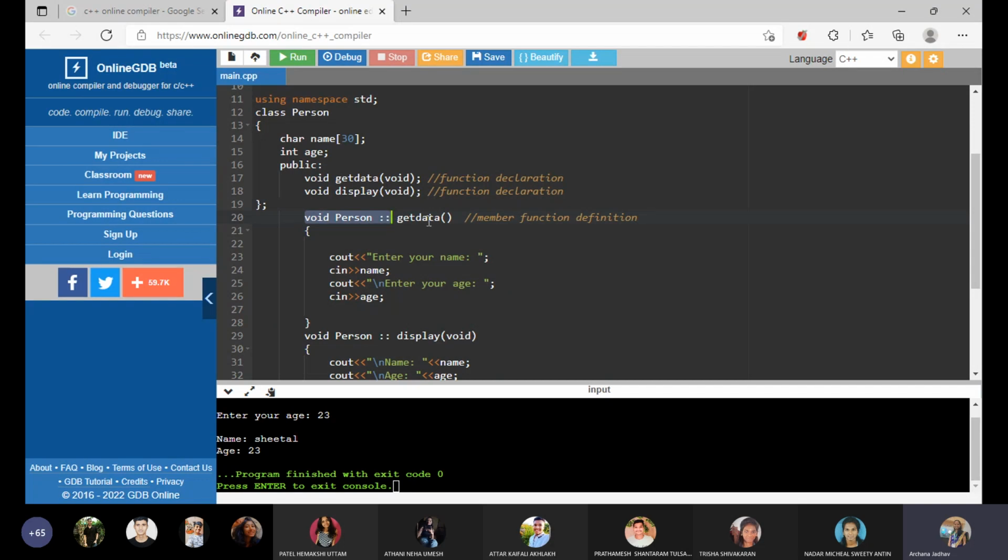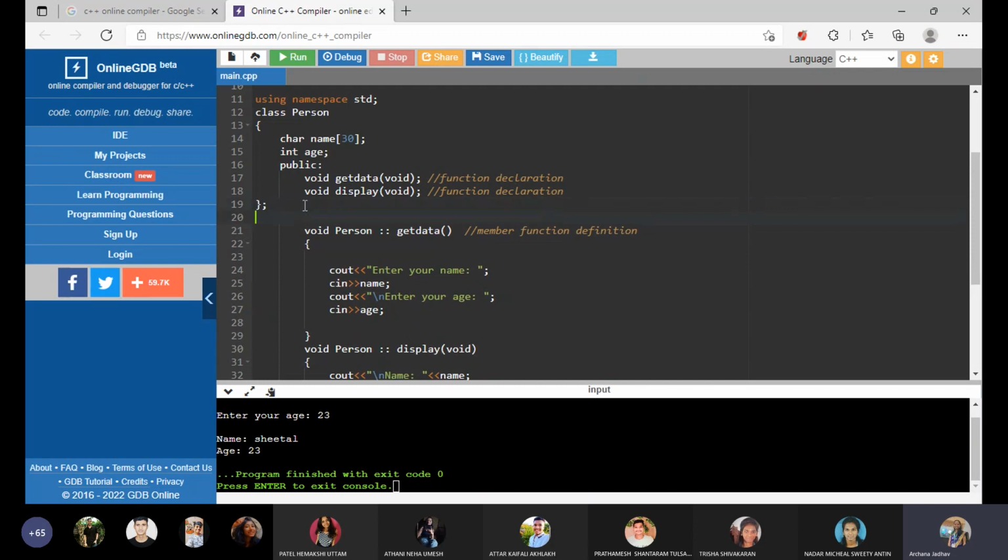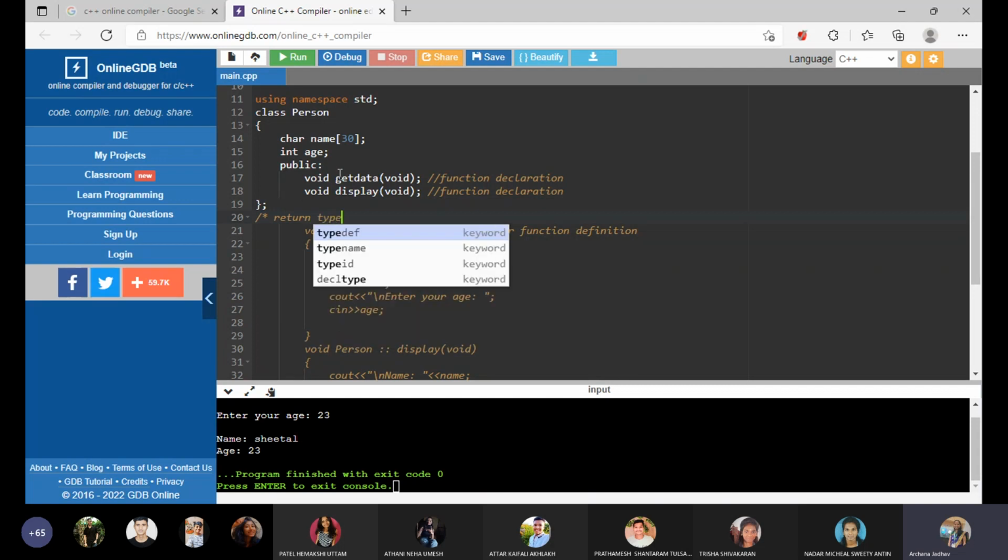Why? Because there is a specific syntax you have whenever you want to write a particular function outside the class. I will just write that syntax here. You will always have a return type of your function. The return type will be the same as you have written in your function declaration, followed by the class name.